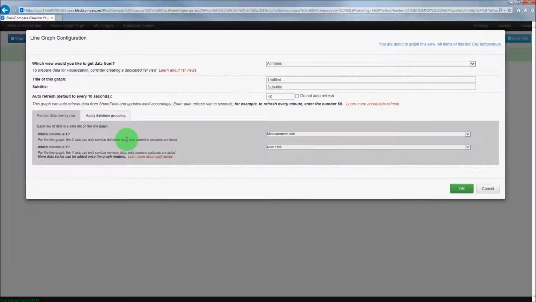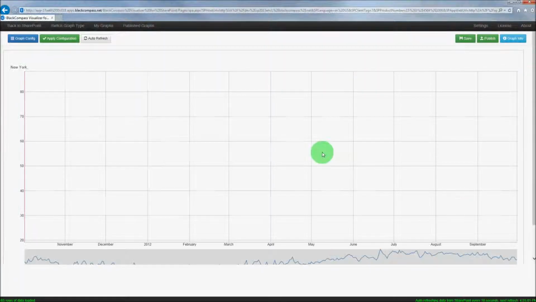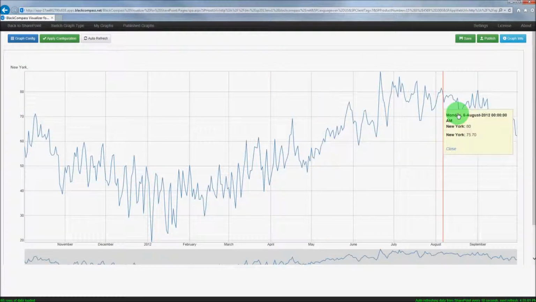There are two main rendering modes for the line graph configuration. You can either choose to render the data row by row or apply some grouping. I'll come back to the grouping option. I'm going to choose to render the data row by row, where each row of data will be a data dot on the line graph. For column X, I'll leave this as the measurement date, and for column Y, I'll leave this as New York. And here is our line graph.